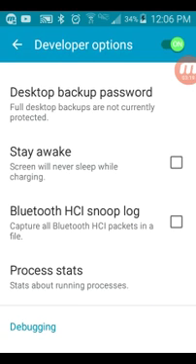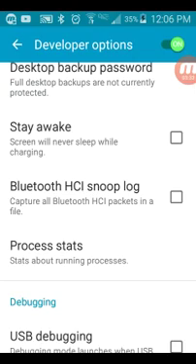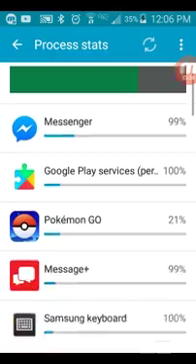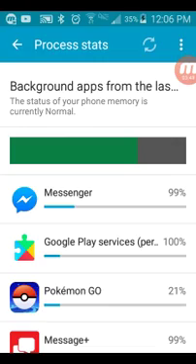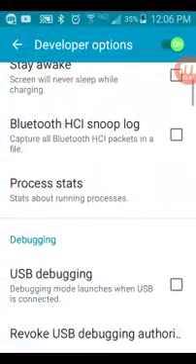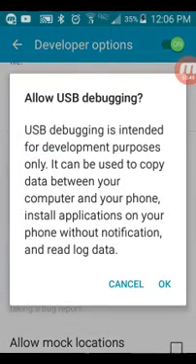So as you can see, you got all these different options like stay awake, so the screen won't shut off when it's charging. I'm not sure what this Bluetooth HCI snoop log does, but you can go in here and see all your stats, like what's using the most battery and whatnot, and what's using most of your CPU. And then you got USB debugging. That's good for using your phone on a computer, like I had to for my microphone.